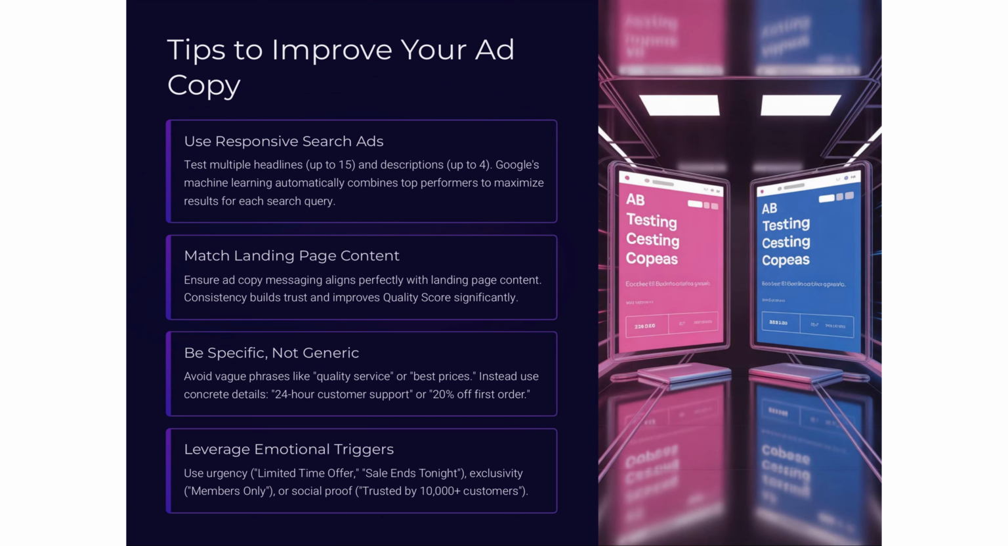Utilize responsive search ads by testing up to 15 headlines and 4 descriptions. Google's machine learning optimizes combinations for each query. Align ad copy with landing page content for trust and improved quality score. Be specific with details like 24-hour support. Leverage emotional triggers such as urgency and exclusivity for impact.